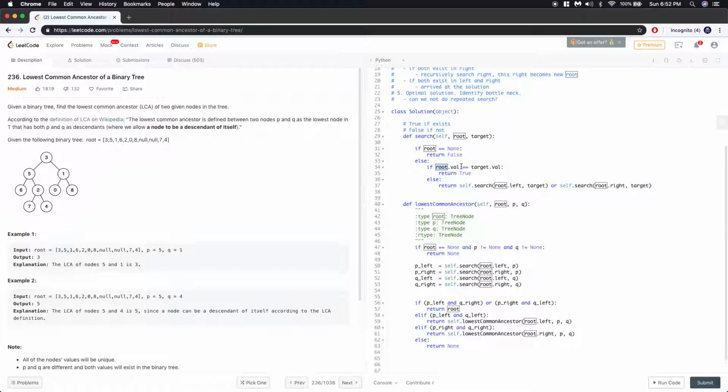If this root value equals the target value, then we have arrived at the node. If not, then we'll keep traversing the left subtree, so root.left, passing in target, or the right subtree. So we'll go to both left and right subtrees and return the results. And we're doing OR because we only care whether this node exists within this tree or not. So if either one of them is true, then it's true.